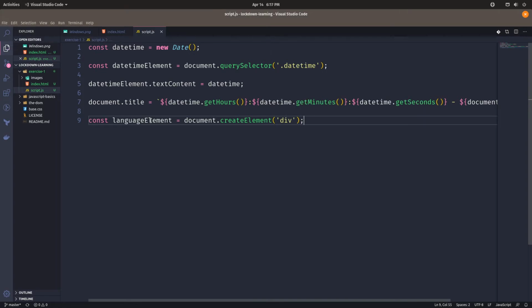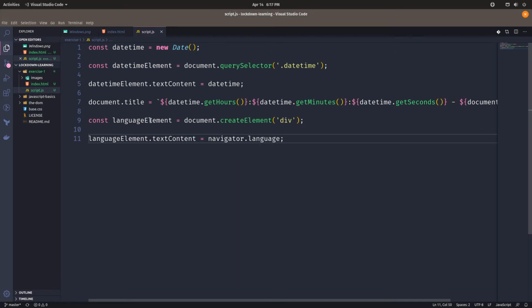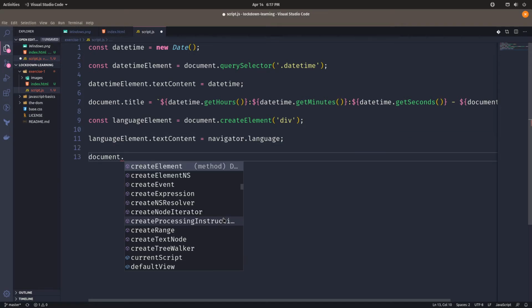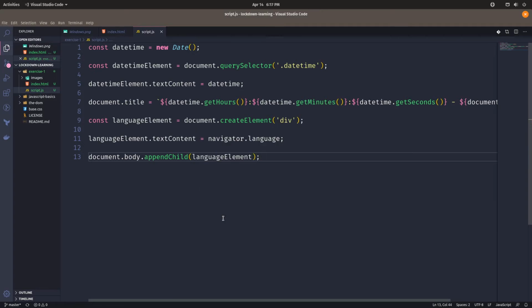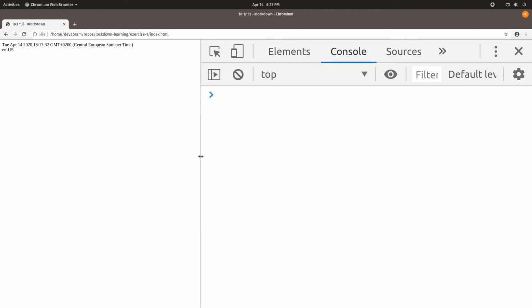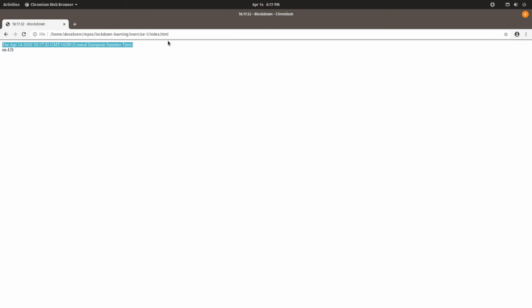And if you remember from last time, there's something called text content, and we can set that text content in every element with some value. So let's say text content equals navigator.language. And also, if you remember, we need to append the child element to the body so we can see it. So document.body.appendChild and say language element in there. And save it, and let's refresh our page. So it says here it's Tuesday and the language is English US.